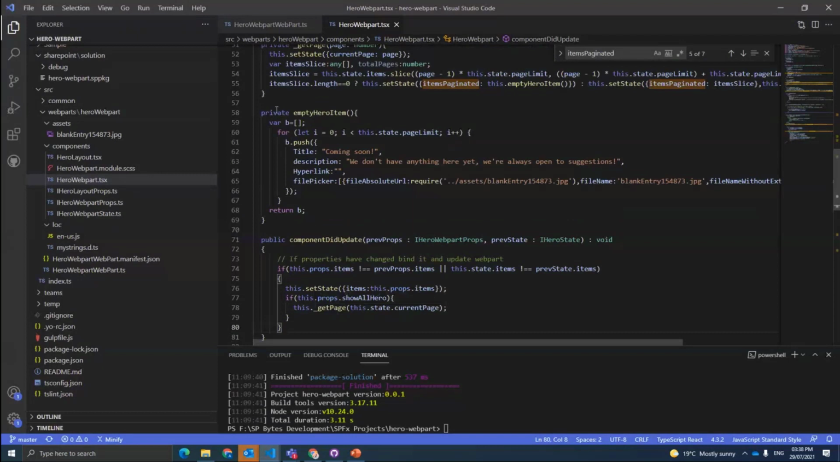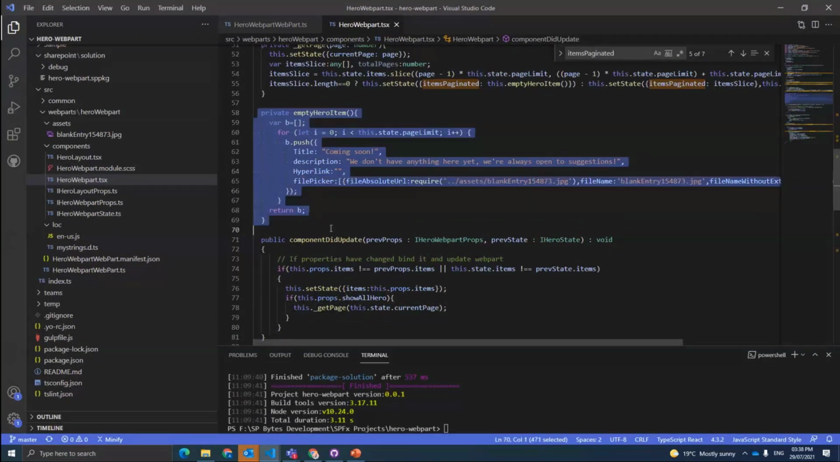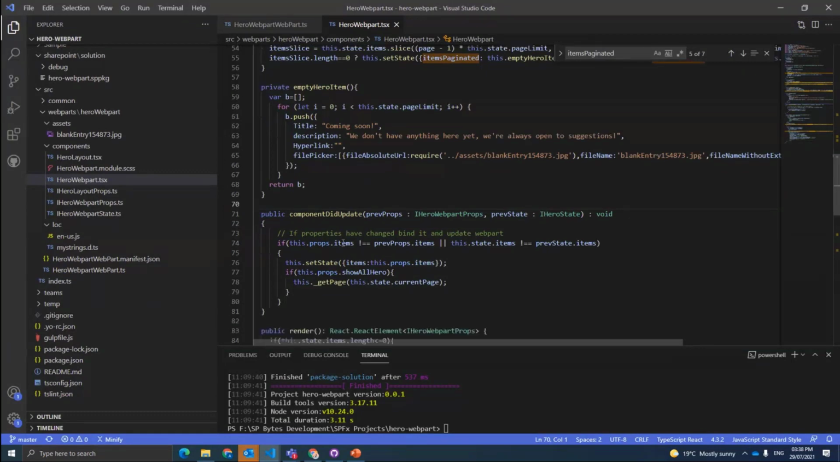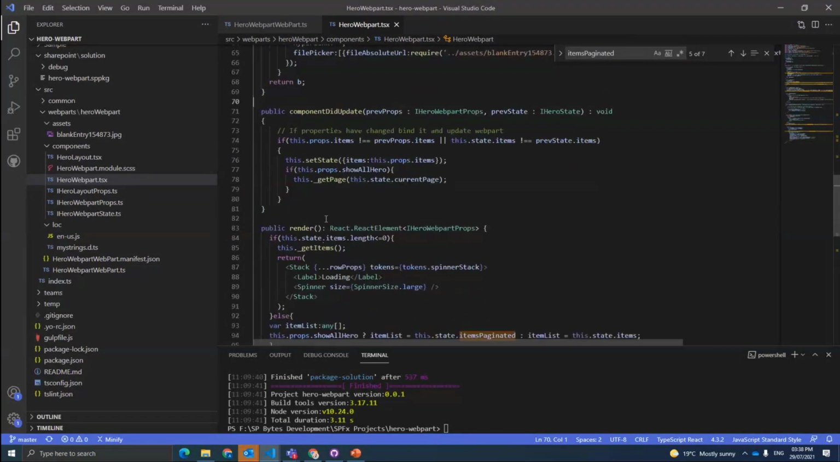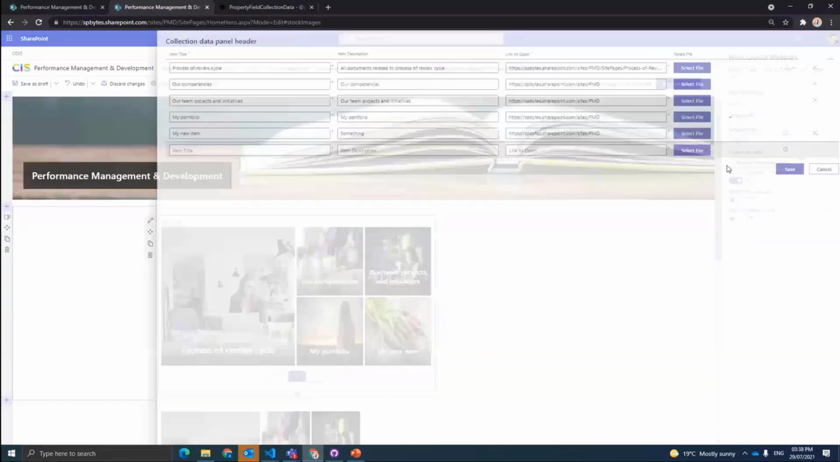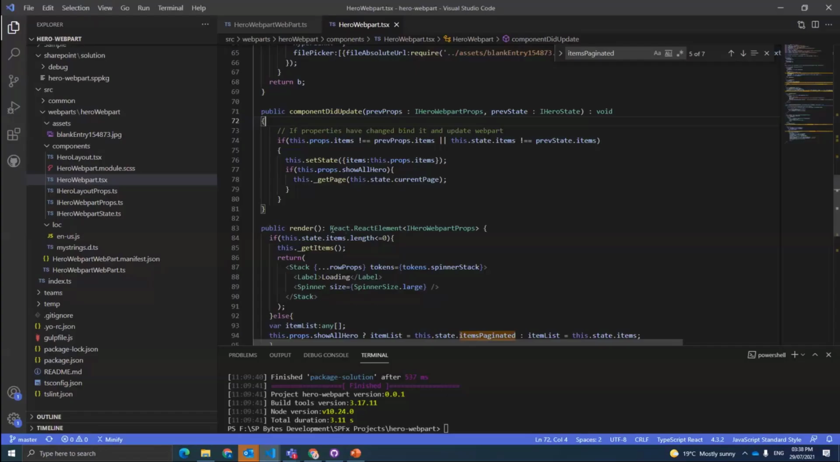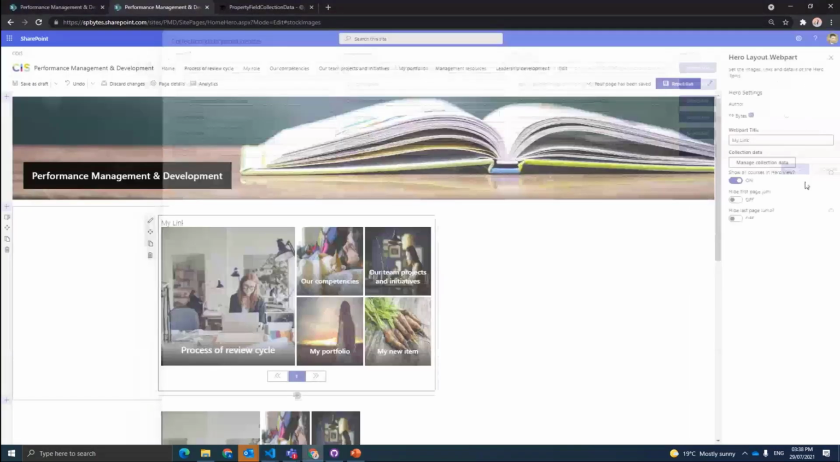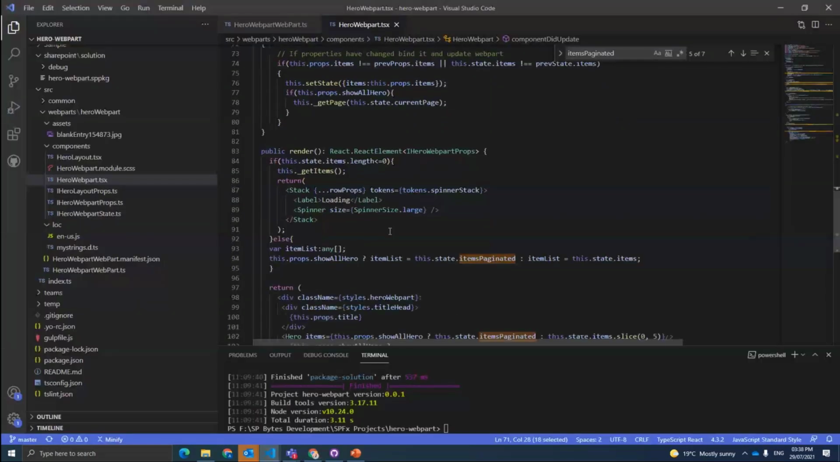But if it's a brand new web part you just added on, basically that just adds in 5 empty elements just so that you can see how it will look before you update. This bit here just says that if there have been any changes to the property screen, so when we're coming in and editing the information in here, that will just call the component did update, and it will refresh the items so that it re-renders it inside there.